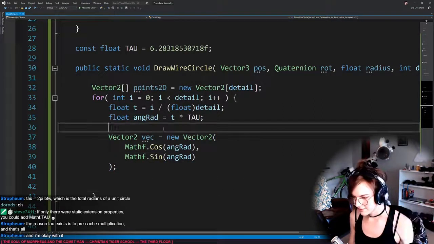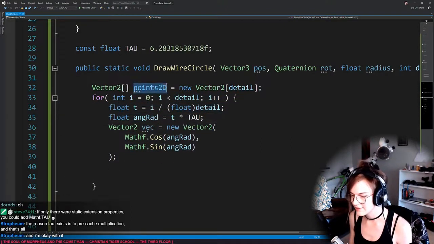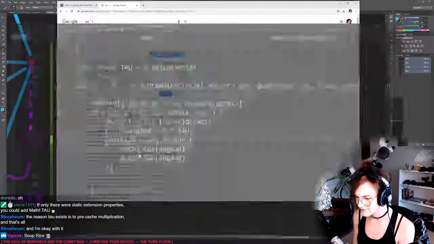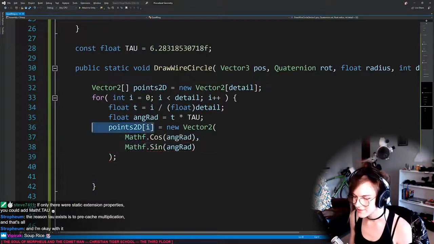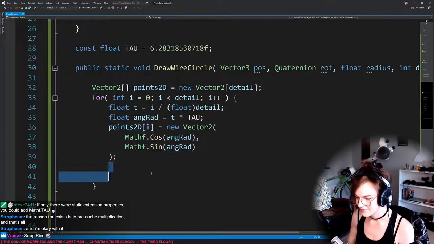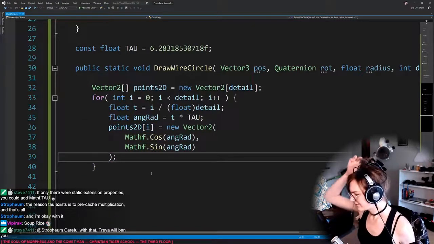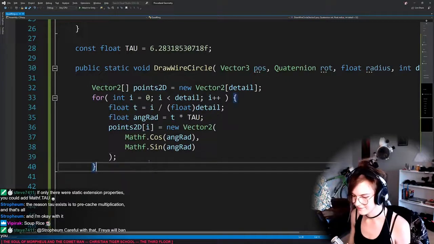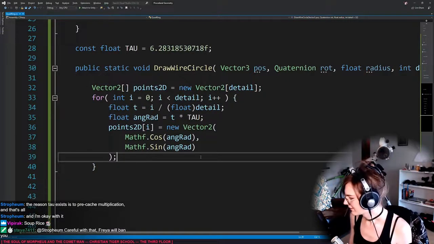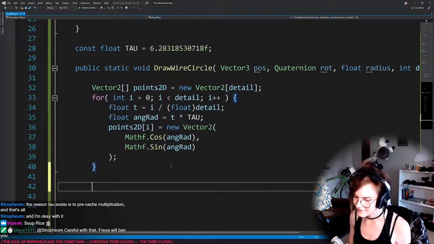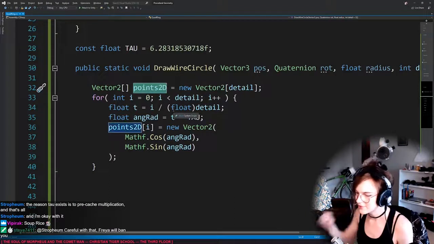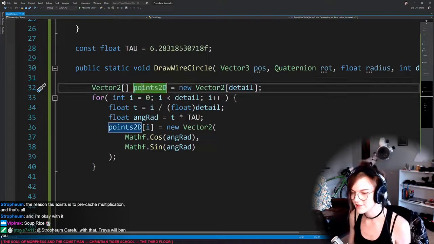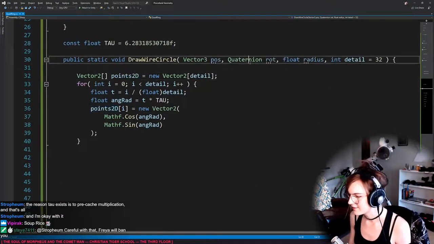So that gives us the vector, and I want to assign this to one of these points. So we can just straight up go to Chrome, apparently. There we go. So now we assign that to that point right there. All right, so now we have a bunch of 2D points. We don't have these in 3D. These are just 2D points on the unit circle, right? But we want these to be drawn in 3D, which is not what we got yet.